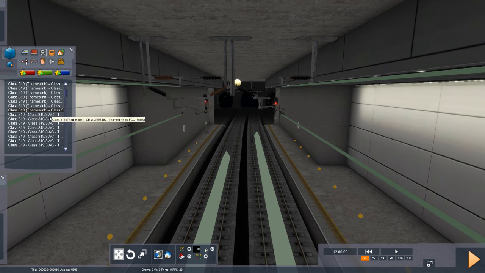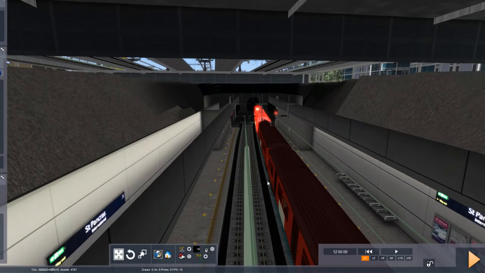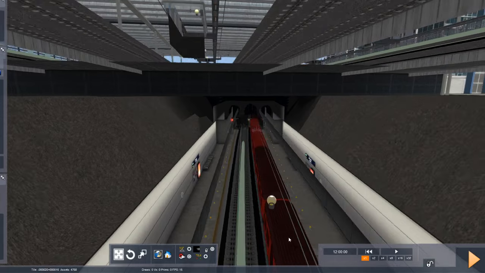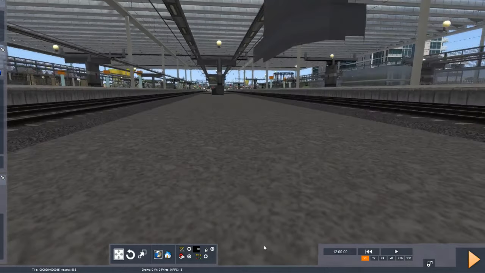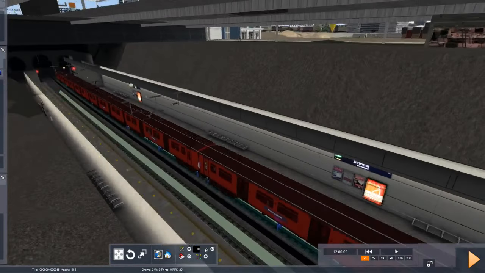There we go. Okay, so we want the Thameslink white. This is quite a busy service, so we'll have an 8 car consist. Oh, thank you. Right. Come on.